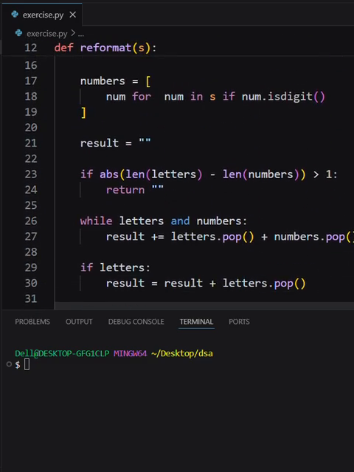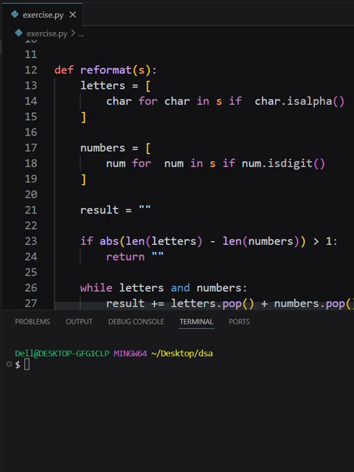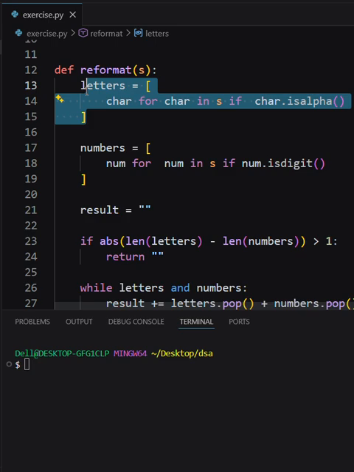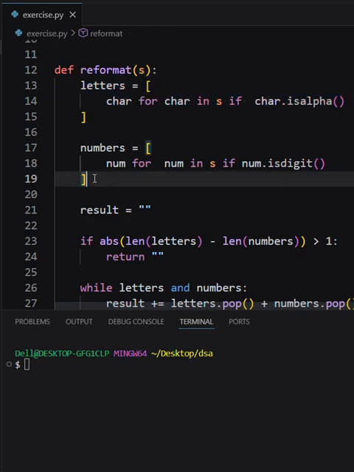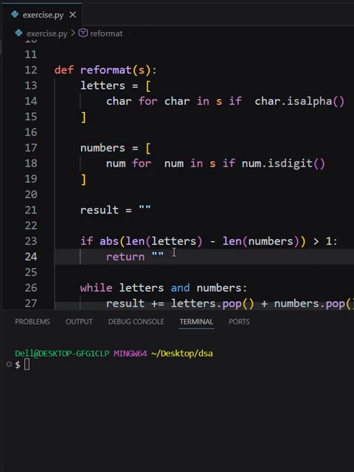So this is the algorithm that we have written. First we loop over every character in the given string, and then we combine the letters together using list comprehension. After that, we combine all the numbers together. And we check if the length of the letters minus the length of the numbers is greater than 1. That means we have too many characters in one of them, so in that situation we return an empty string.